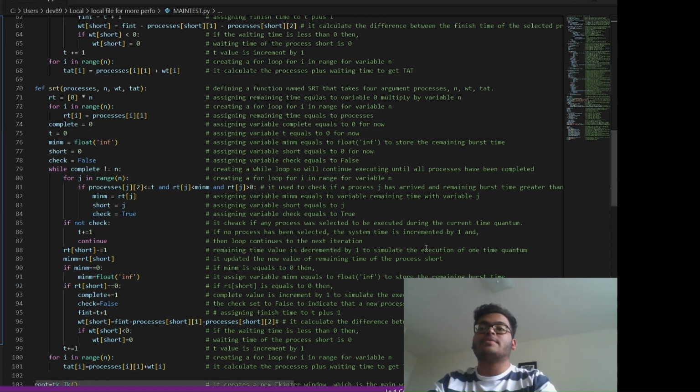Then I'm assigning an if condition there for remaining time. If the remaining time is equal to 0, then the complete value will be incremented by 1 to continue it. And if the check is set to false, then a new process needs to be selected for the execution in a constant time. So fint is equal to t plus 1 there. It is assigning a finish time to t plus 0.